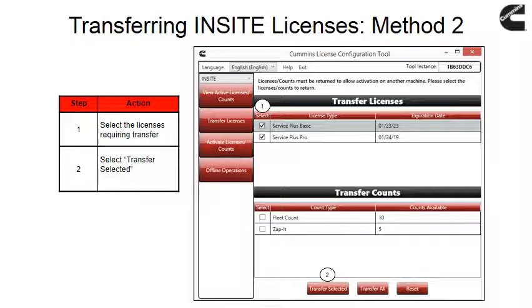The second method for transferring licenses is Transfer Selected. For this method, you would select the specific license you wish to transfer. Then click the Transfer Selected button.